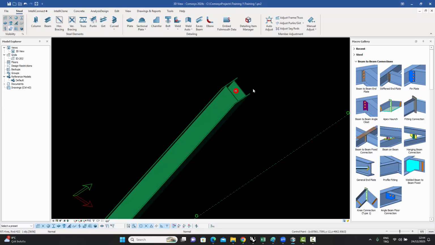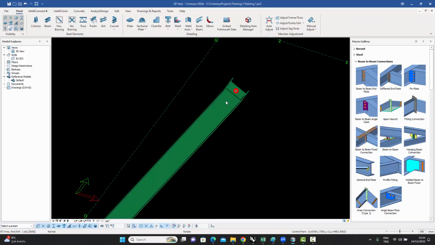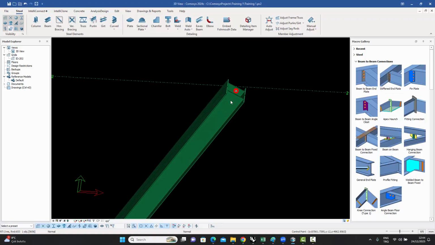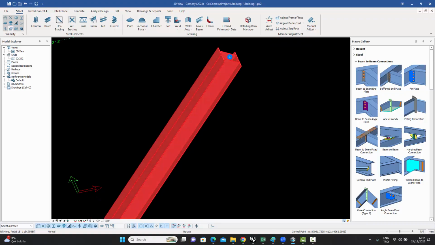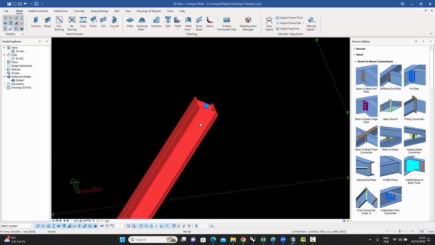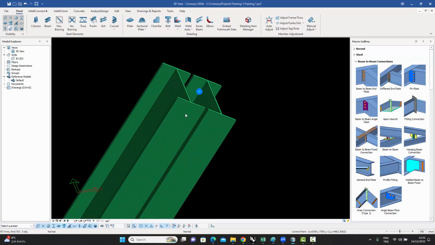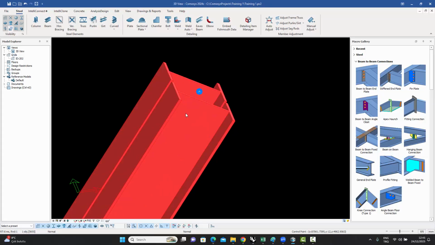When you create drawings, it'll automatically create separate single part drawings for these members. But as far as their behavior and their modification is concerned, it's much easier to do because you can grab any one of them, and both will be selected, and you can rotate this one like that, rotate it back, rotate it like that. So it's very easy to work with.